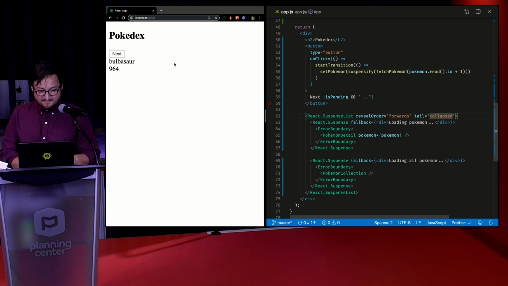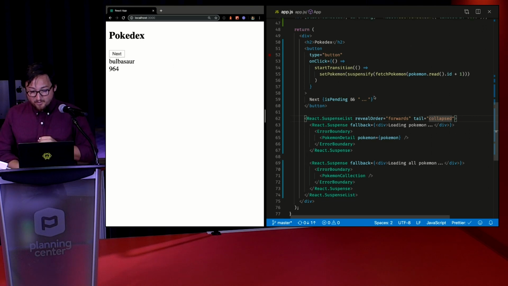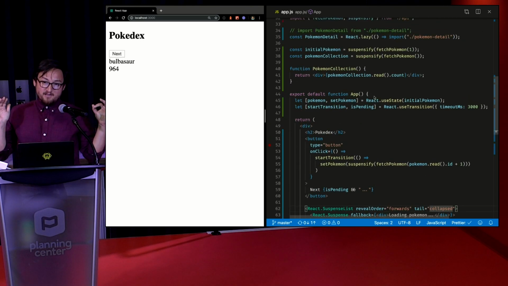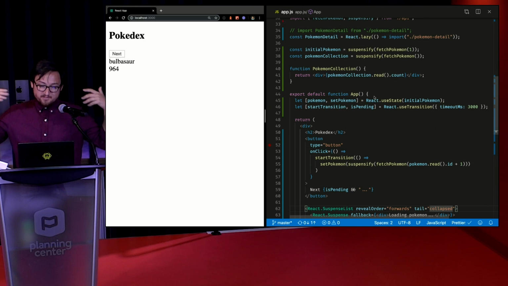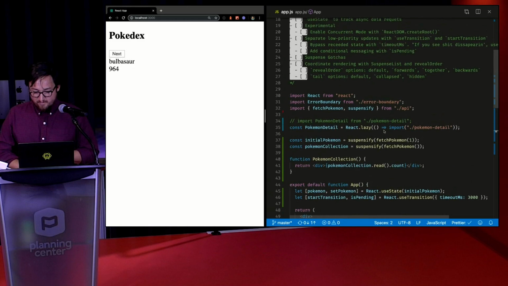Anyway, it's a pretty cool little feature which I will never be able to enact again. So anyway, those are pretty much all of the things that are available to know about suspense at this point. So now you're an expert, you know everything, and good luck.